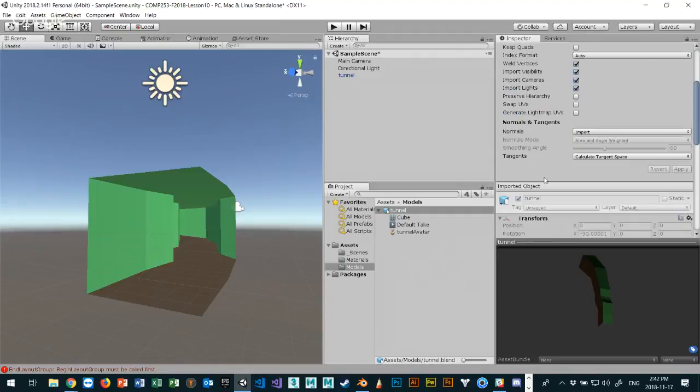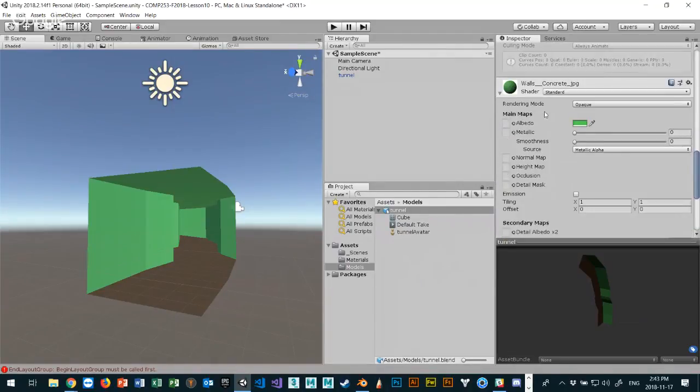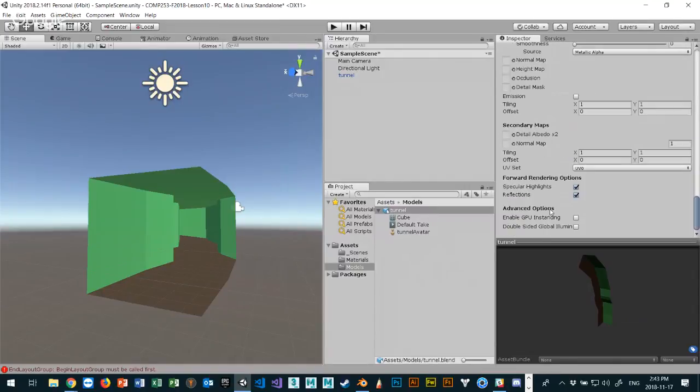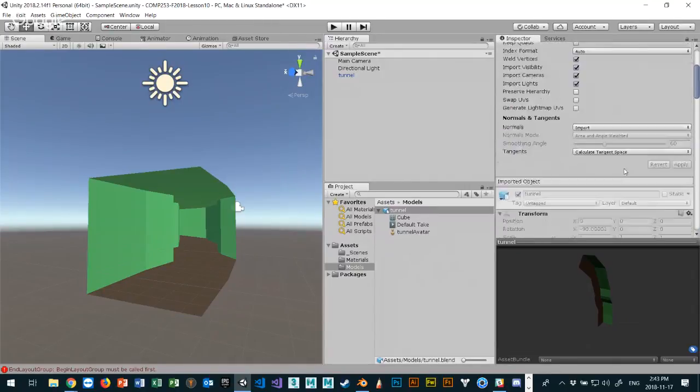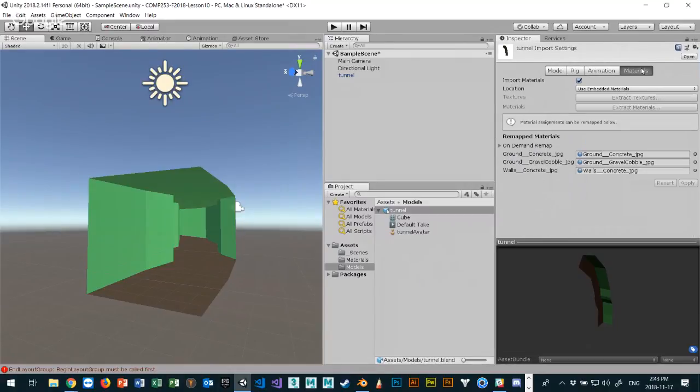So the model itself also has these, so it shows you the three materials that it has, right? These are the three materials. Notice I have complete control over them, right? But I don't have any of the textures. So one thing Blender didn't do for me is bring all the textures in at all. It just brought the materials in. And it only brought in three materials: ground concrete, ground gravel cobble. I don't know why it did that, right? And a walls concrete, which is something interesting.